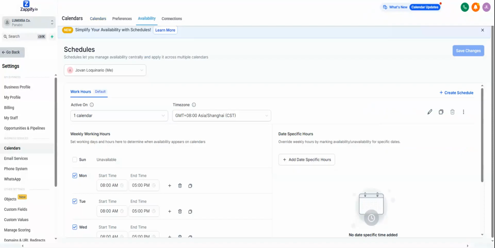So this buffer timer comes after the appointment to avoid back-to-back bookings, and under notifications, enable confirmation emails and SMS reminders that are automatically sent to the contact before the appointment.